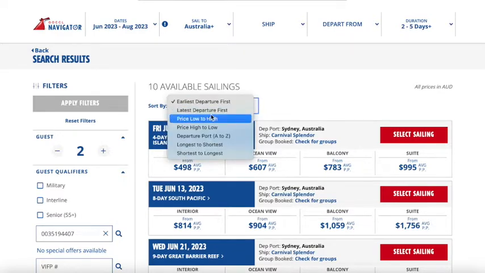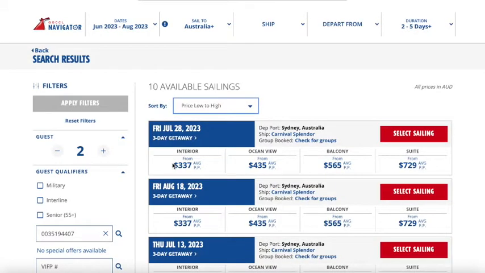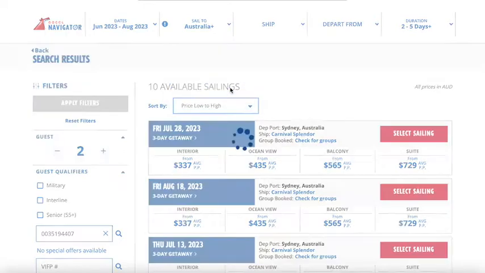However, if your customer is price conscious and asks what's the cheapest deal between June, July, and August, you can change this search parameter to list the cheapest interior cabin first. In this case, the 3-day getaway on the 28th of July. Okay, so that's a really useful tool to be able to use.